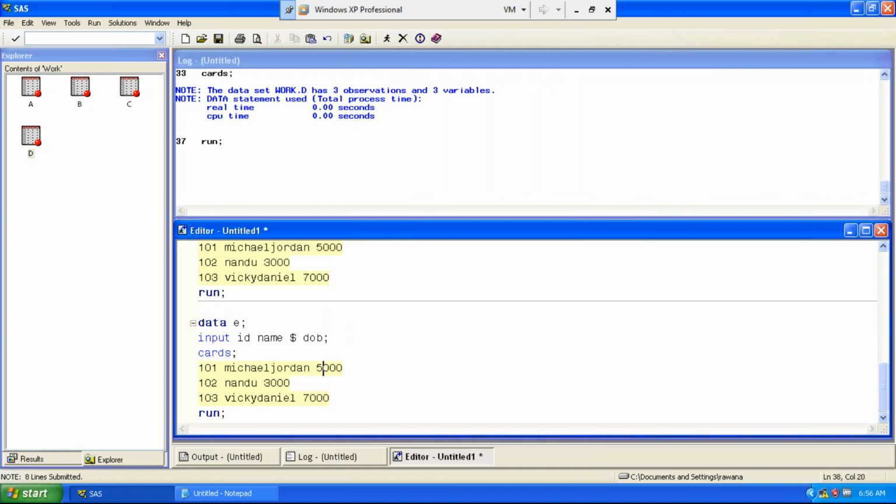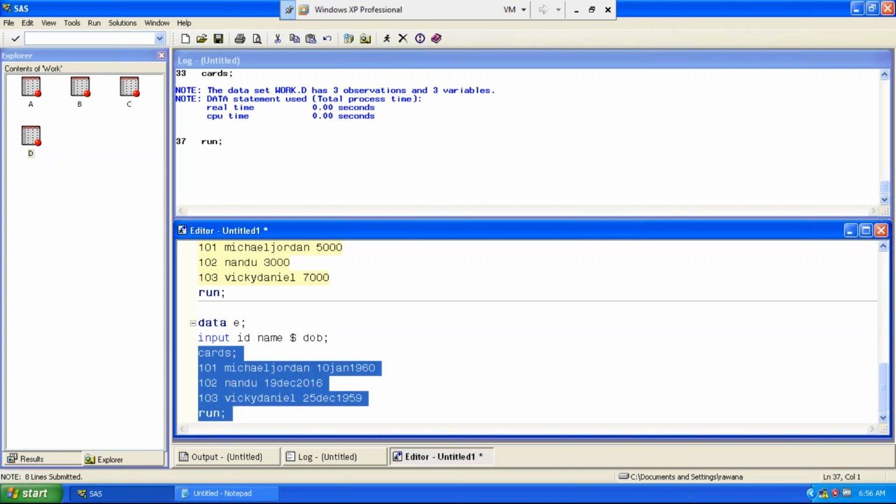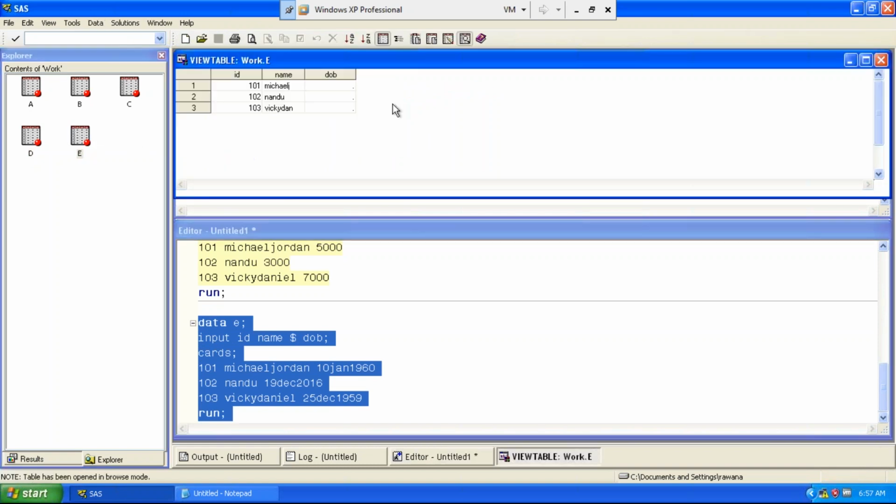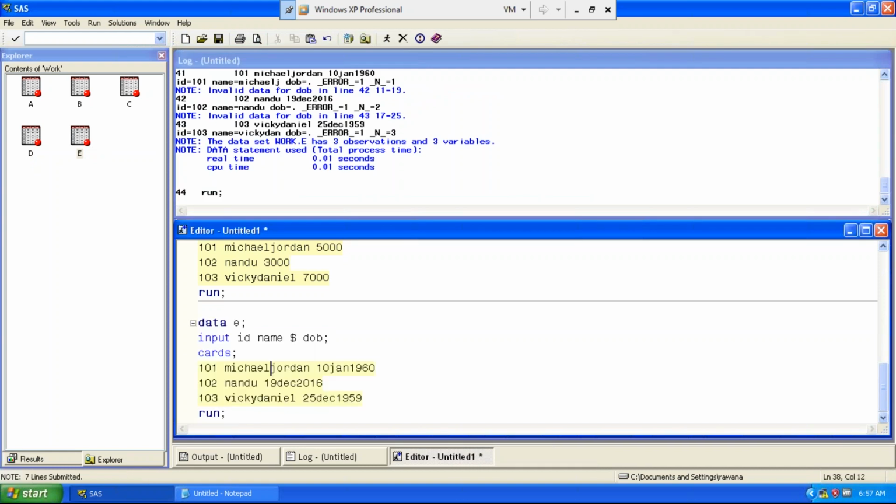We have date of birth: 10th Jan 1960, 19th, 16, 25th. I have given different date values here. As I'm trying to read it, check out, we got error. We got error. Why?